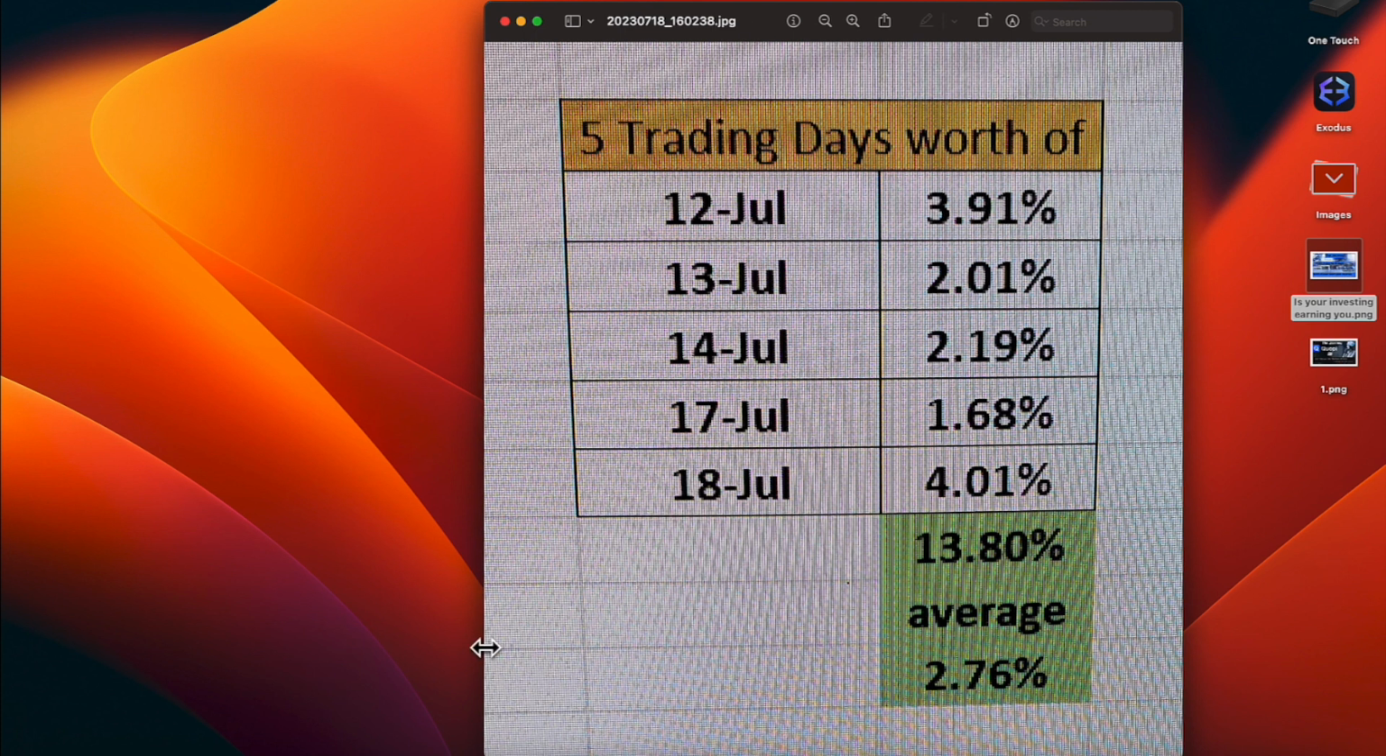Okay, everyone, let's proceed to the 5-day numbers, and here they are. 5 trading days, that's Monday through Friday, from 9:30 till 4, Quopi works. Will encompass the 12th of July to the 18th of July. On the 12th, there was a 3.91%. The 13th was a 2.01%. The 14th was a 2.19%. The 17th was a 1.68%, and the 18th was a 4.01, which is going to help the average.